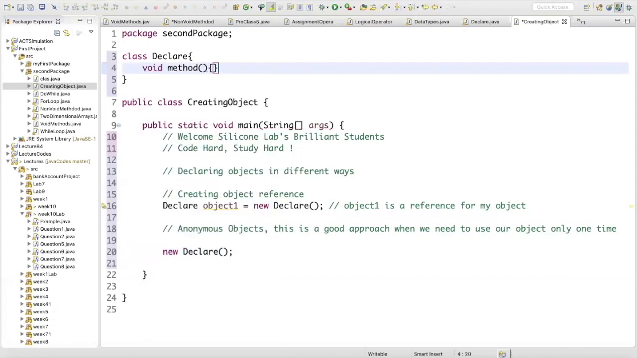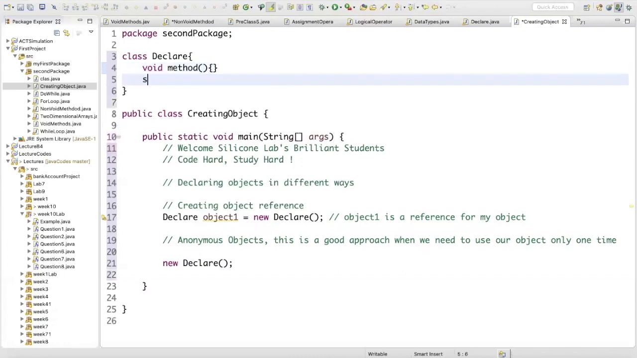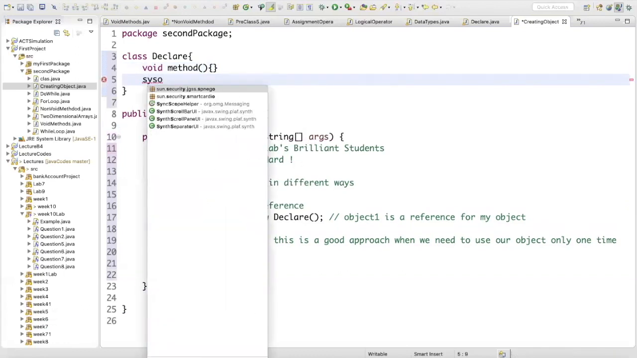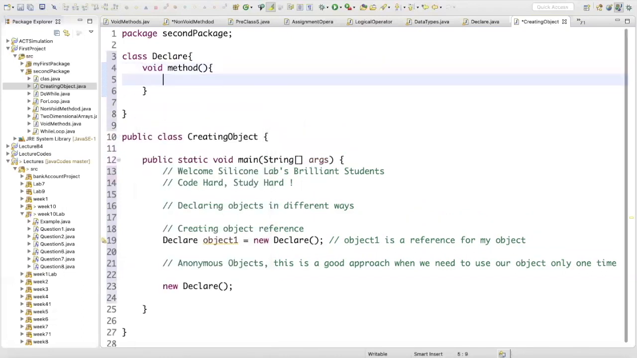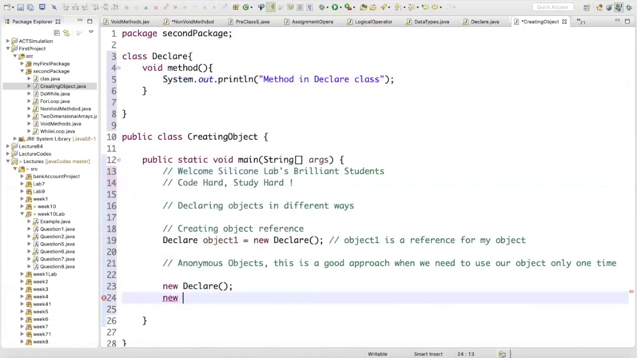Now I'm going to create one method in my Declare class, and with this method I'm going to put one statement, System.out.println, in the Declare class. The reason I'm creating it is because I will use my anonymous objects to call this method. Now I'm creating another anonymous object, new Declare, and we can use this anonymous object to reach this method, and if you run this program we will see this message.